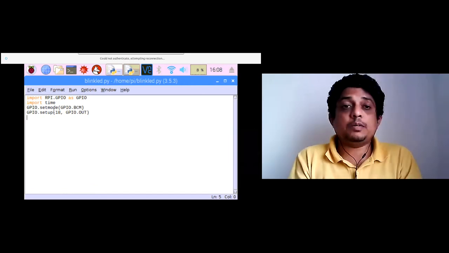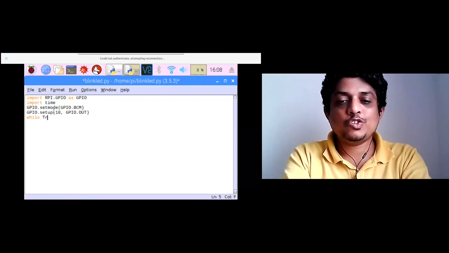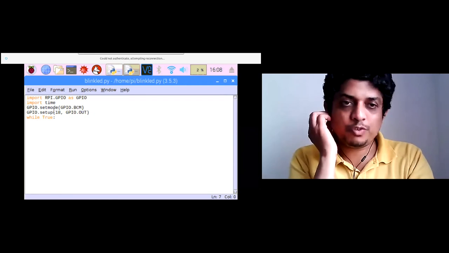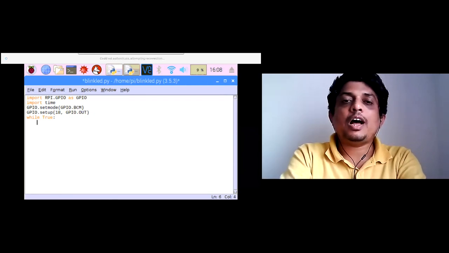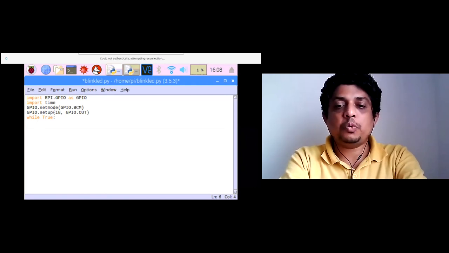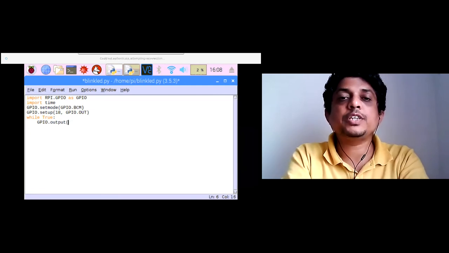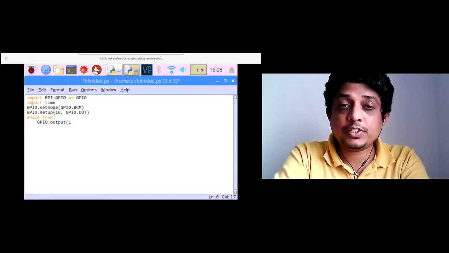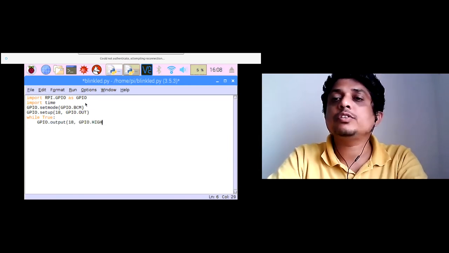And now here comes the use of the while loop. While True, I'm creating an infinite loop over here. I will send the output, GPIO.output, pin number 18, GPIO.HIGH. Just a moment, sir.